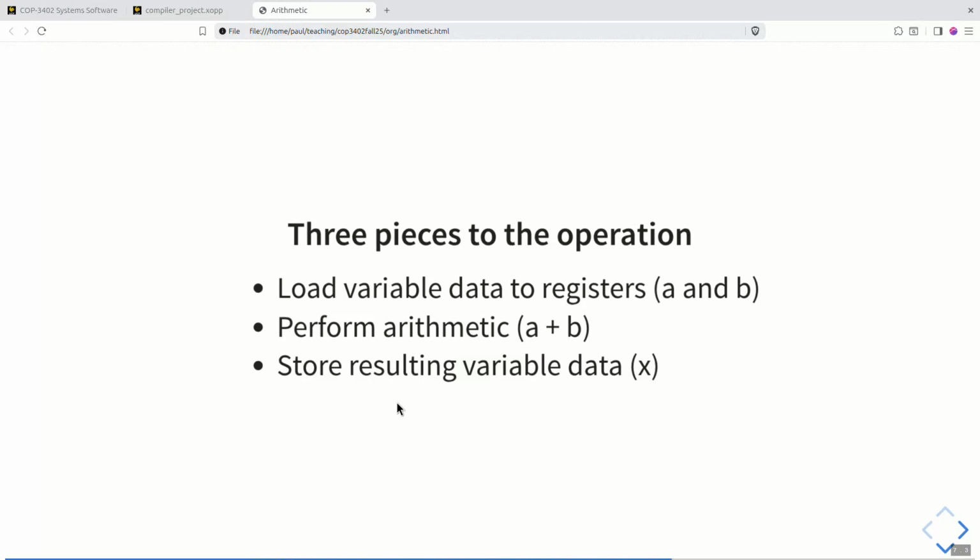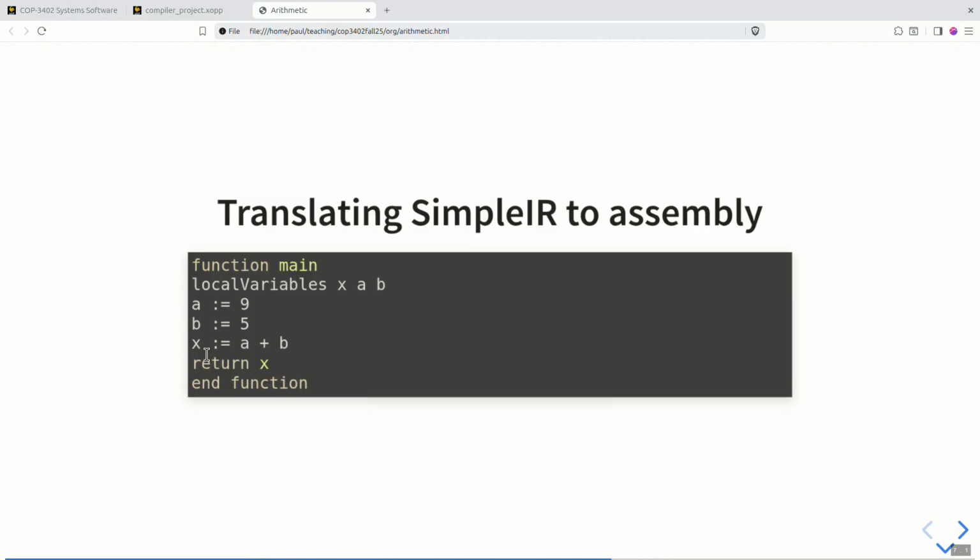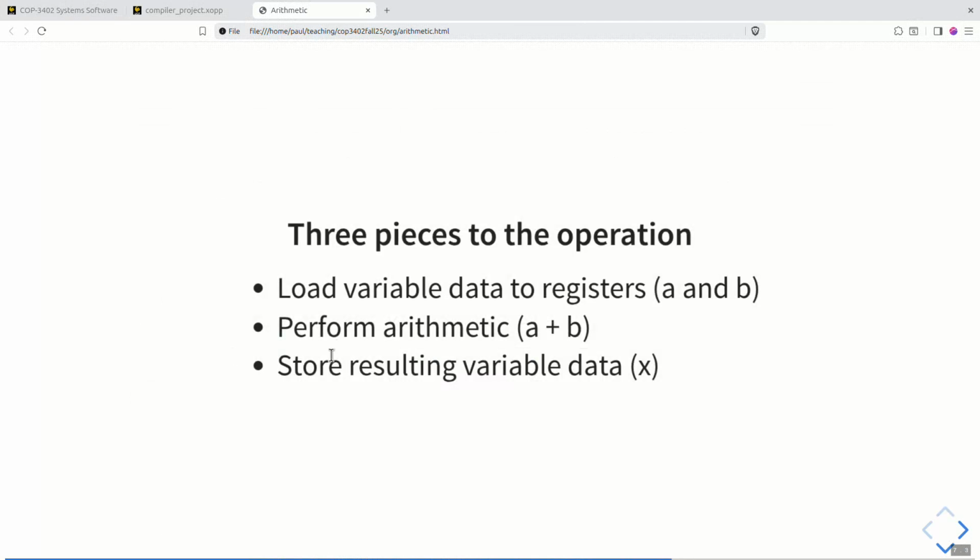So there are 3 steps to doing, so actually I'm just going to do this operation here, X equals A plus B. So there are 3 steps to translating this. We have to load the variable data into registers, perform the actual arithmetic, and then store the result back into memory. So that's what X equals A plus B means at the architecture level, or at least one way to interpret it at the architecture level. Questions about this? Questions on how we're doing this?